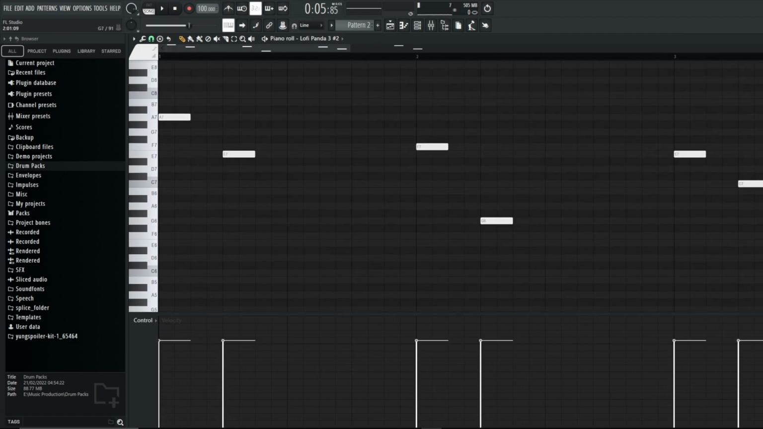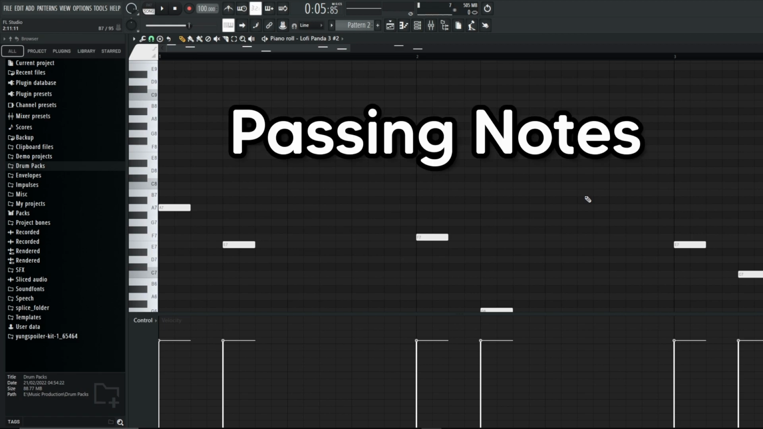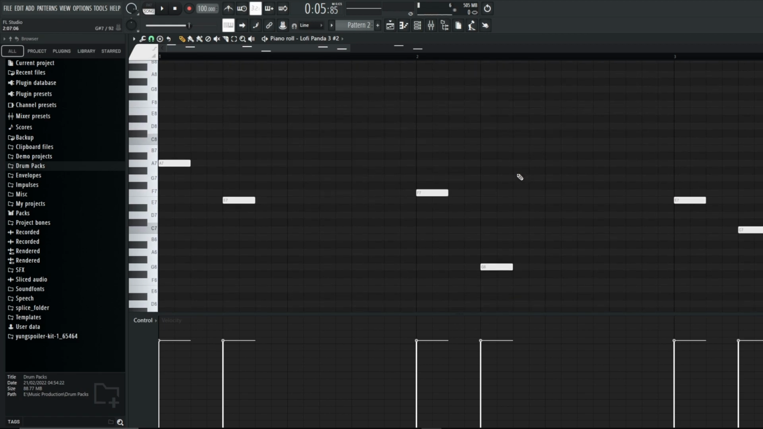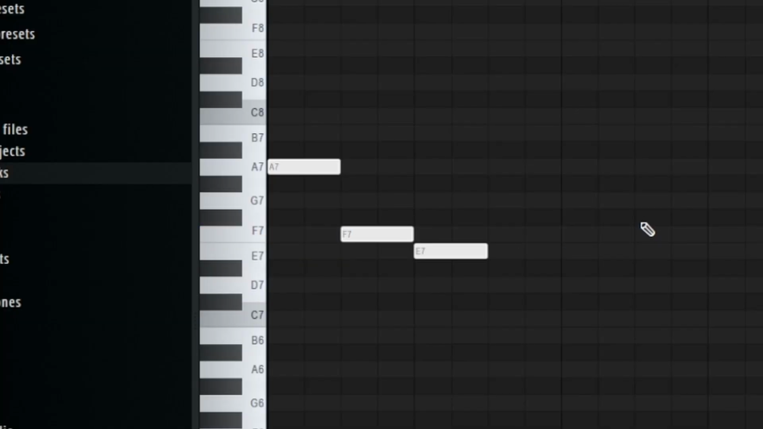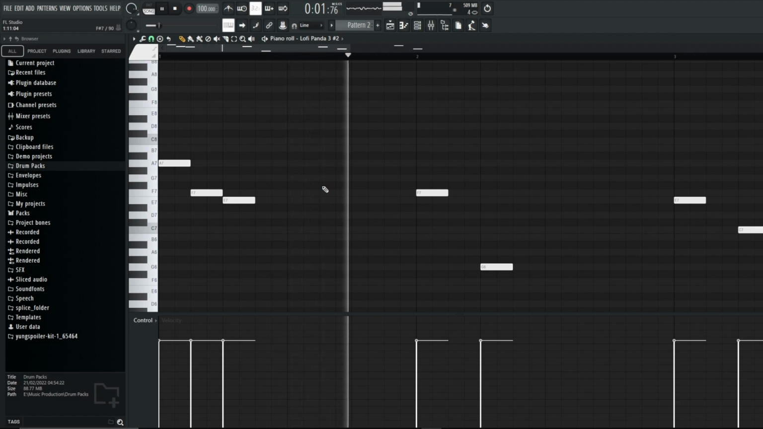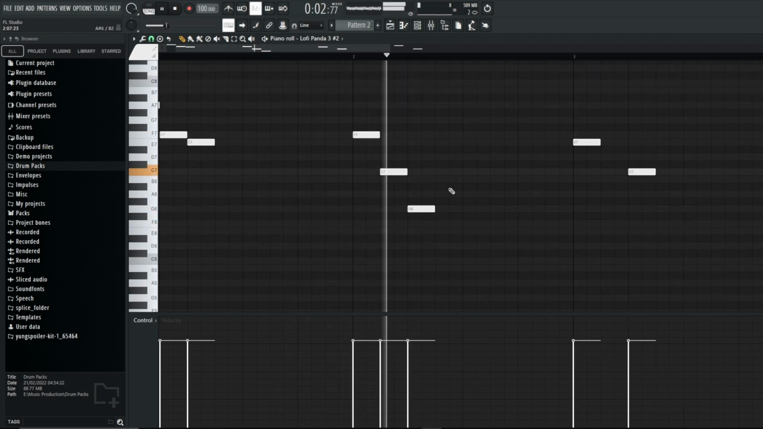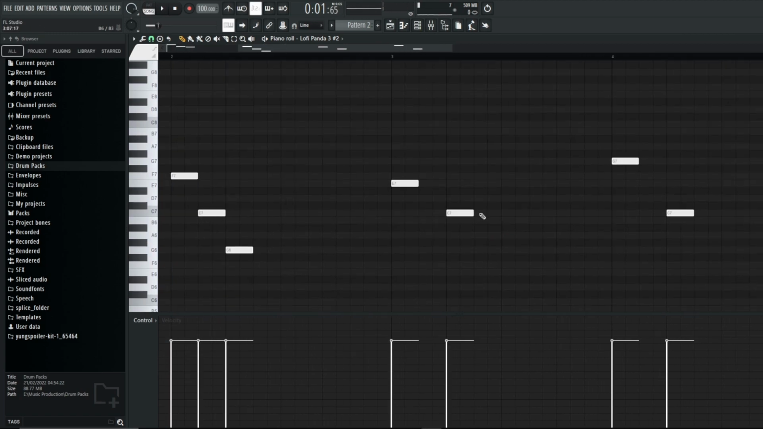So what I'm going to start doing is writing passing notes. A passing note is just a note that gets one note to another. So we want to get from this A to this E. So I'll just put a note here. That works. This is just a passing note. There we go, we use that C over here.